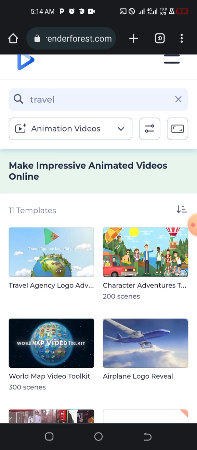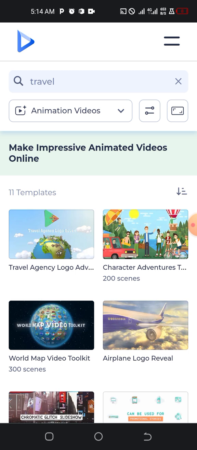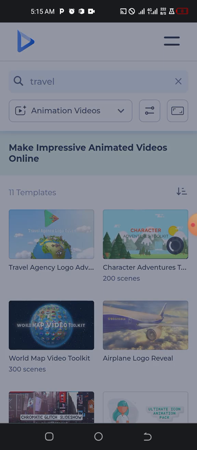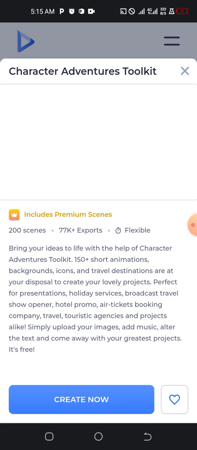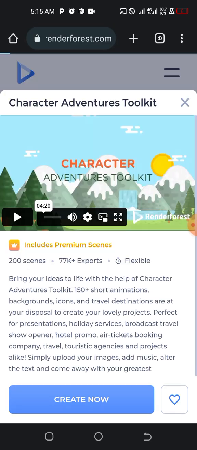All right, so which template are we going to select? So we pick character adventure. So let's quickly pick that. So please don't forget their services. When you get here, just tap on create now. Create now. And let me show you something.